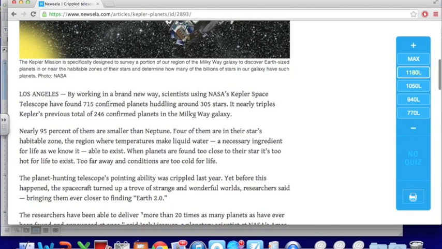By working in a brand new way, scientists using NASA's Kepler Space Telescope have found 715 confirmed planets huddling around 305 stars. It nearly triples Kepler's previous total of 246 confirmed planets in the Milky Way galaxy. So that is suggested at reading level 8, which is sort of near the top here.